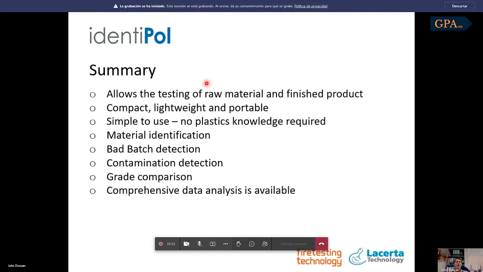So in summary, you can see the identiPol allows the testing of raw material and finished product. It's compact, lightweight and portable. You can run it with a laptop, and you just need to take the identiPol and the laptop. It requires no facilities other than mains electricity. It's simple to use, no plastics knowledge is required. All of those measurements are made completely automatically.